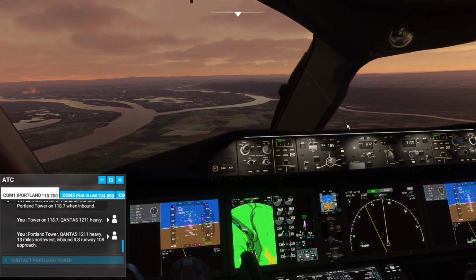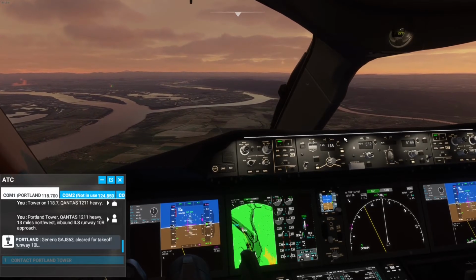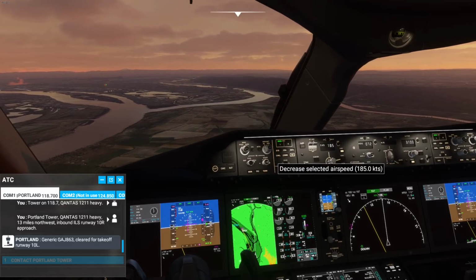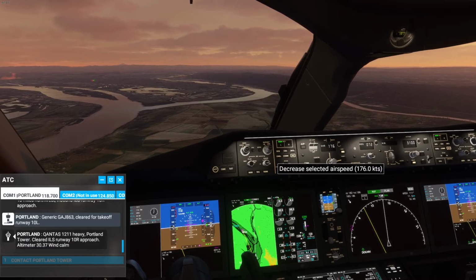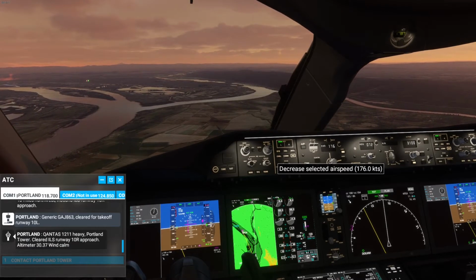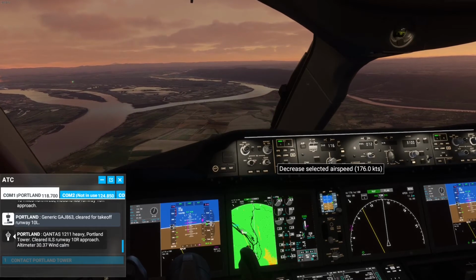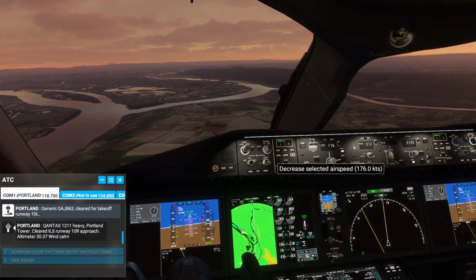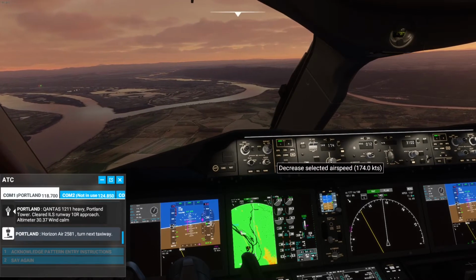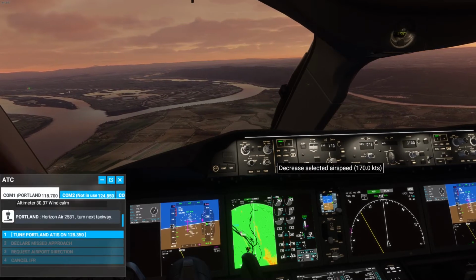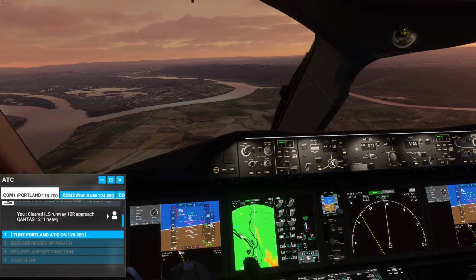Okay. So we get an American, Golf Alpha Juliet 863, cleared for takeoff runway 10 left. Okay, just bring that back down. We're landing about 155. Qantas 1211 Heavy, Portland Tower, cleared ILS runway 10 right approach. Altimeter 0.37, wind calm. The plane's coming in fairly slow. Horizon Air 2581, turn next taxiway. So, cleared the ILS runway 10 right approach, flaps. Qantas 1211 Heavy.